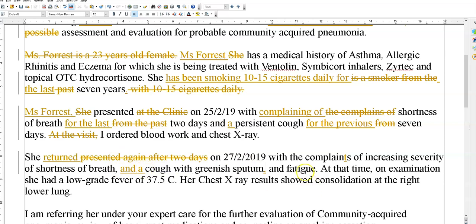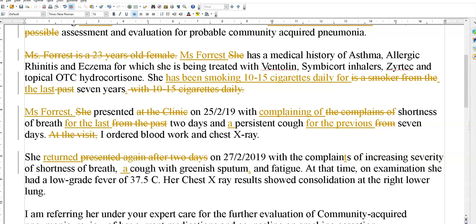So, is the fatigue part of the cough? Because if it's not, we need a comma. So it's a separate issue. Now, I don't think that you would have fatiguing cough. Oh, I'm so tired with this cough. Well, that could be so, but I think here it's a separate issue. So she's got shortness of breath, cough, and I'll take out that and, because we have and at the end. So, okay. So increasing severity of shortness of breath, cough with greenish sputum, a comma, and fatigue.